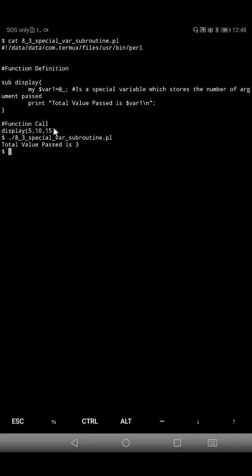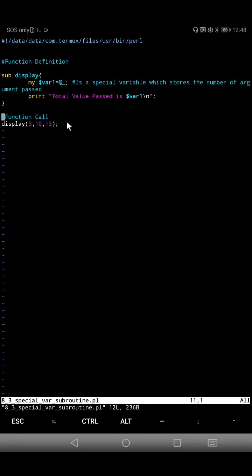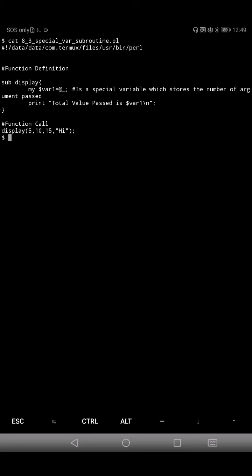So 1, 2, 3. So you can change this also. You can pass any string value also as well. So let's pass hi. So now let's run this. This is the script and this is the output. So the total value pass is 4. So the value can be a number also or can be a string also. So this is 1, 2, 3, 4. So there are 4 values passed as an argument during the function call.